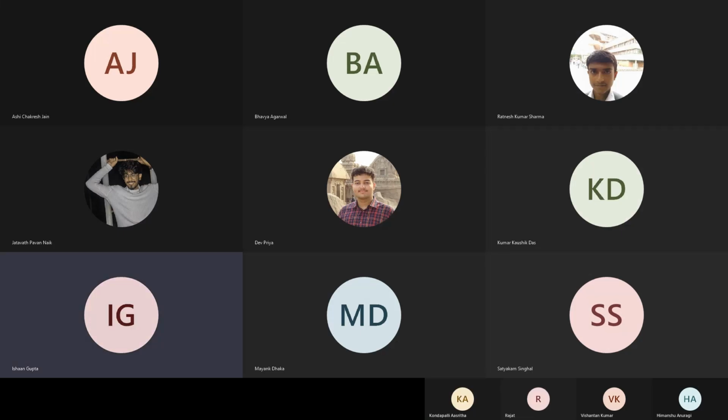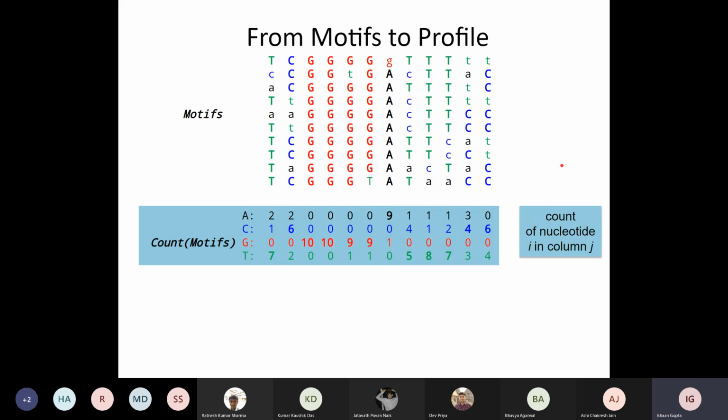So just a quick revision of what I talked about last time. I introduced you to the idea of making profiles out of a collection of motifs. So a data structure like profiles.